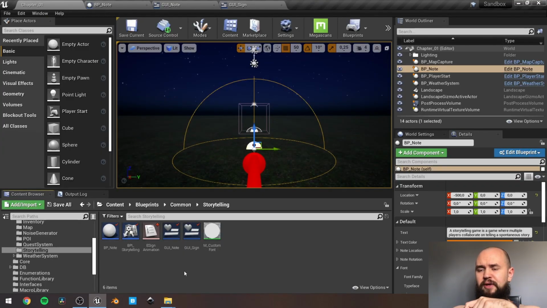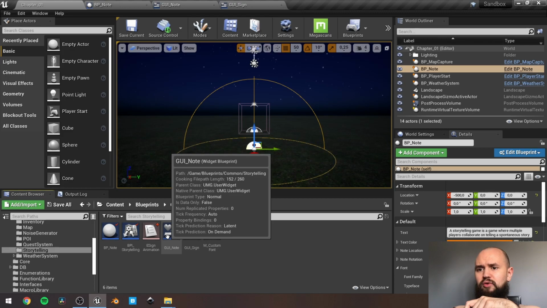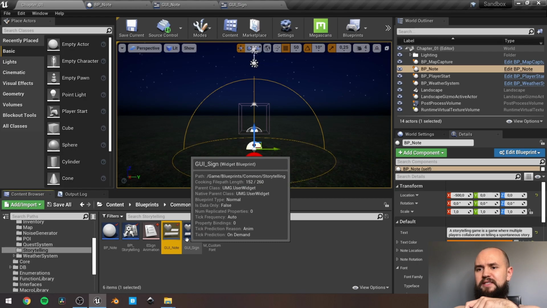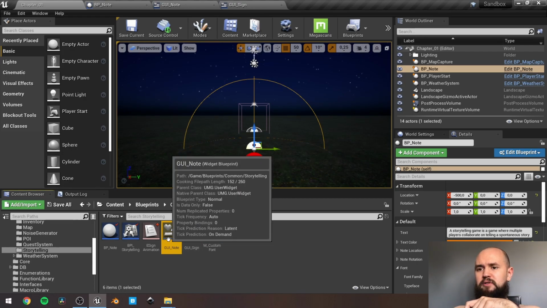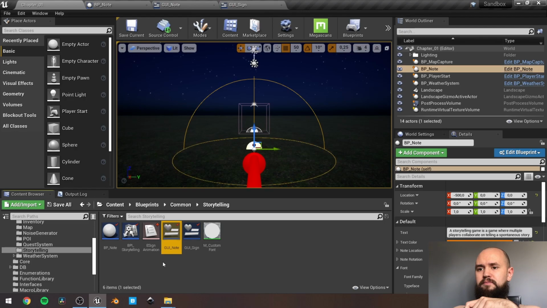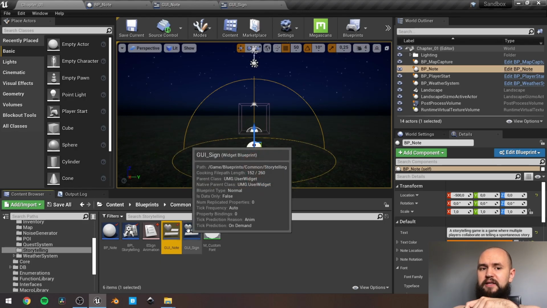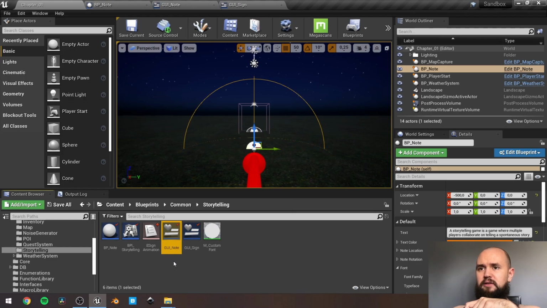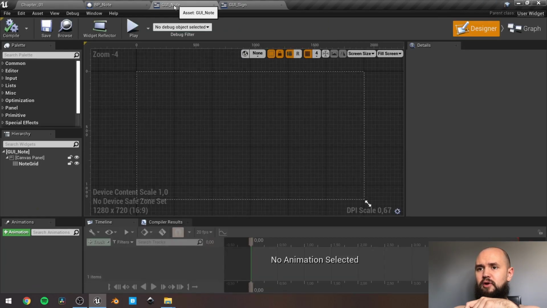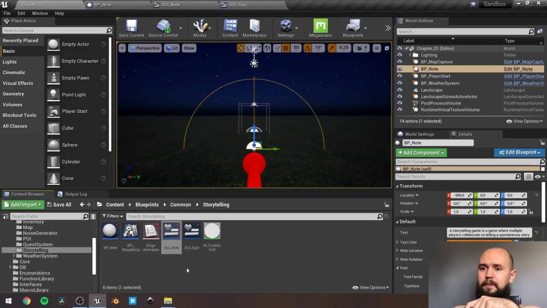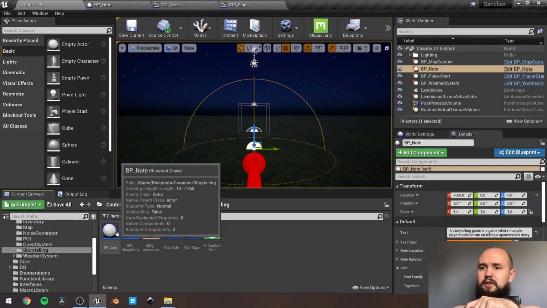So now let's create two user widgets. The one is called GUI node, the other one is GUI sign. Node will be the parent for our signs or our letters. Just to make it clear right now, let's end up with the logic for our blueprint and then go back to our user interface. So you need to create the blueprint actor.